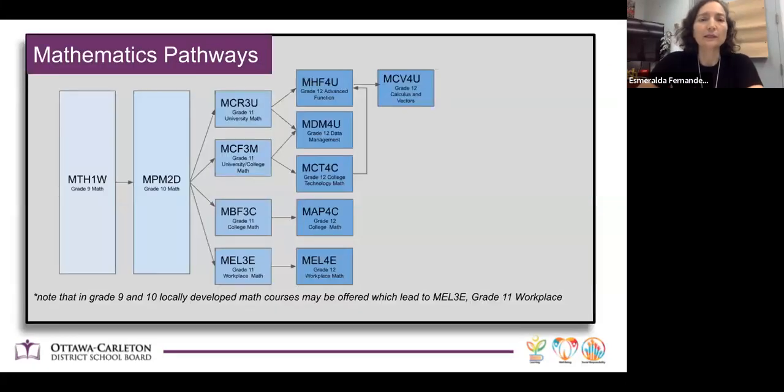So when you look at the grade 11, there is the 3U, which is a university level math, and then that would lead directly into the advanced functions, or doesn't have to be both, data management, and then the advanced functions course is needed to take the calculus and vectors course.